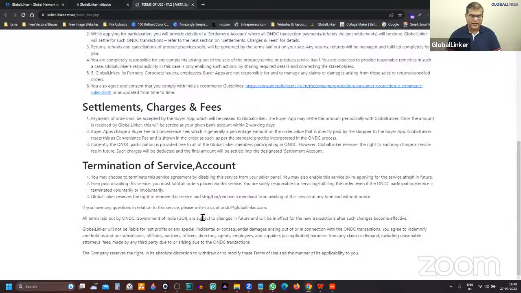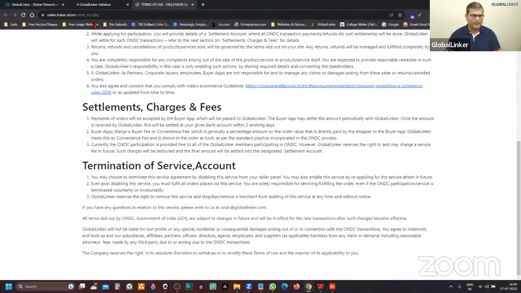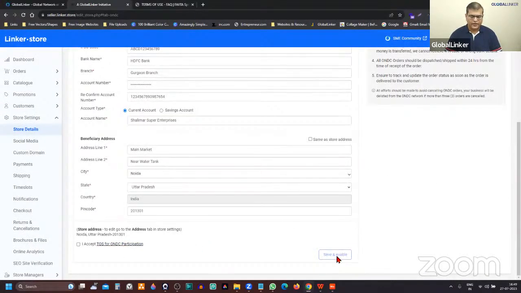It will give you a better clarity on the working of ONDC. Just review it once. It's not a very long document, so you'll be able to read it in like 5 minutes. And once you are done, click on save and enable.